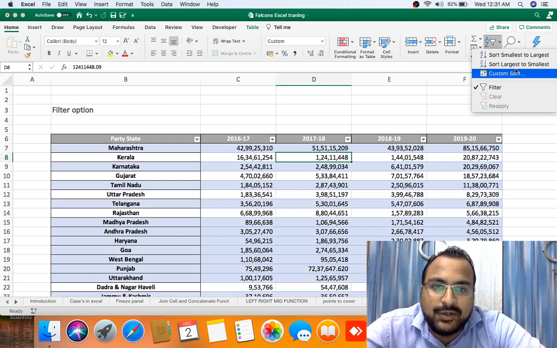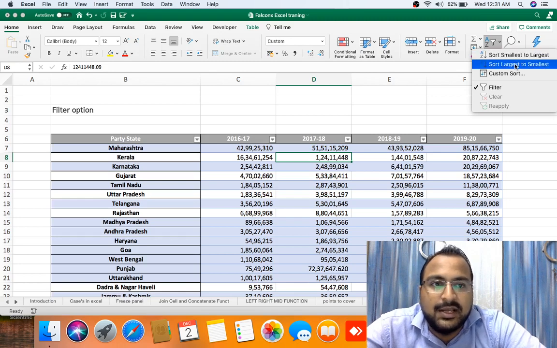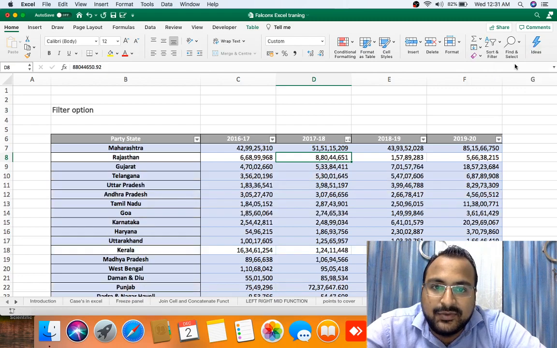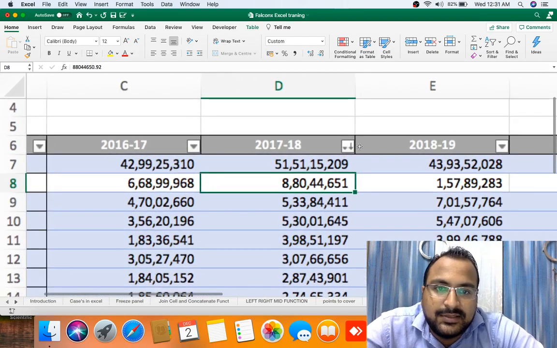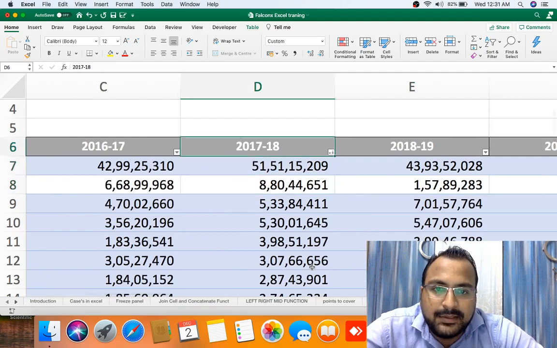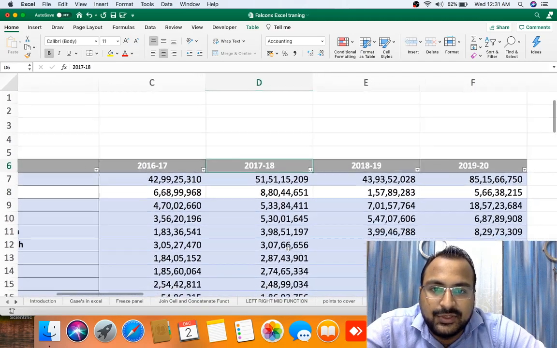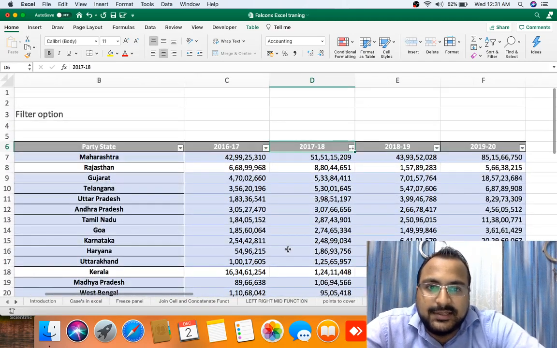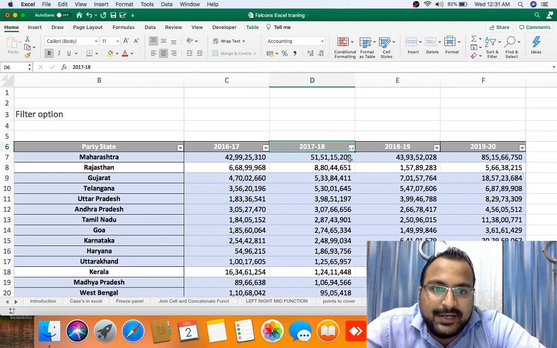Now if you want to sort the data largest to smallest or smallest to largest, I am going for largest to smallest, and my cursor is in D8. So in 17-18 this option would be activated. As you can see, this small arrow sign downward, you can see in the data set in the 17-18 button. This is what happened when you sort the data.